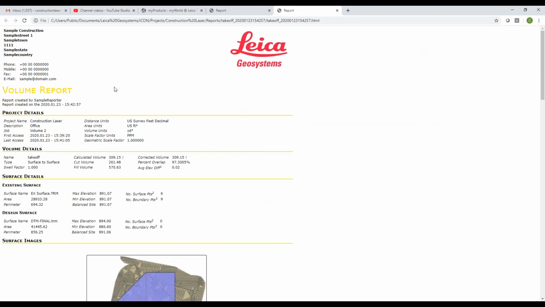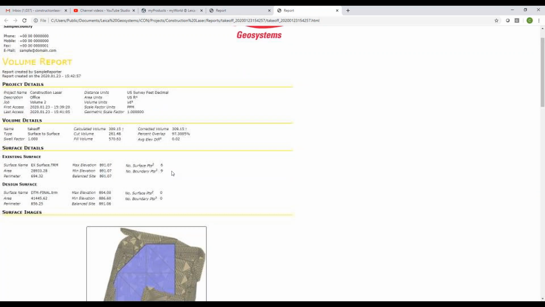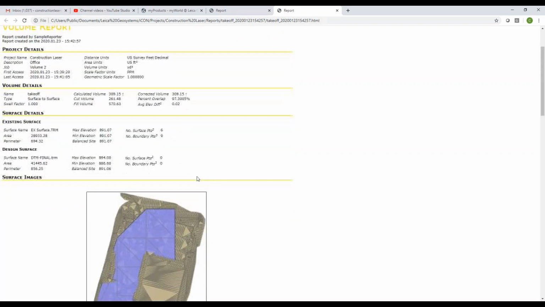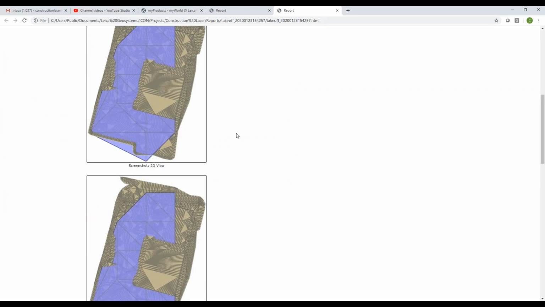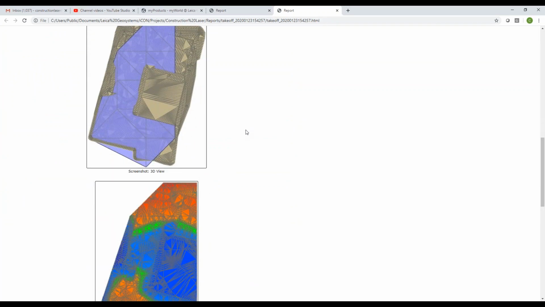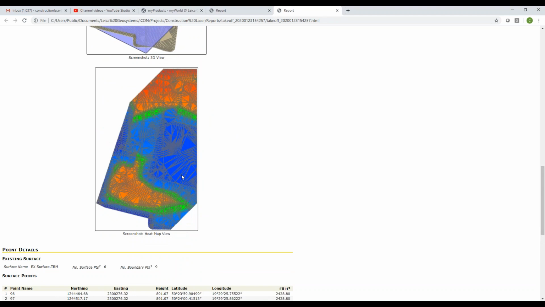This is what it'll actually look like. So have your company name, all the project details with the units used, all your volume information, how many points you used, images showing the area of the site that was covered, and then a cut fill color map, kind of giving you a real representation of your high and low areas.